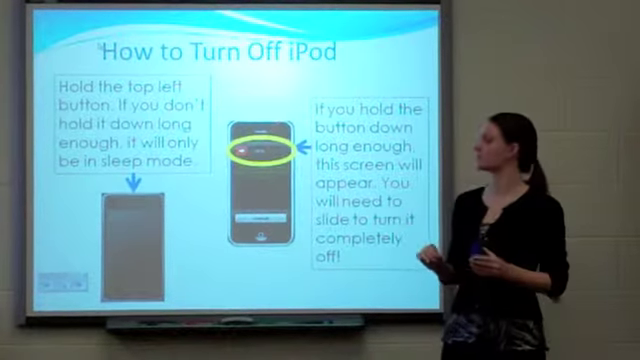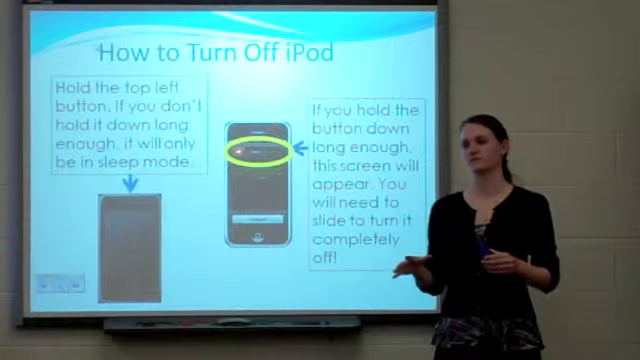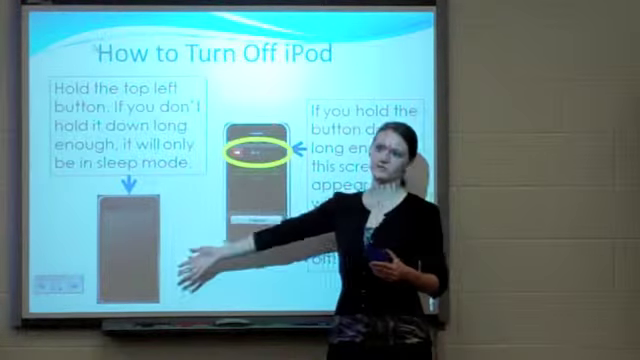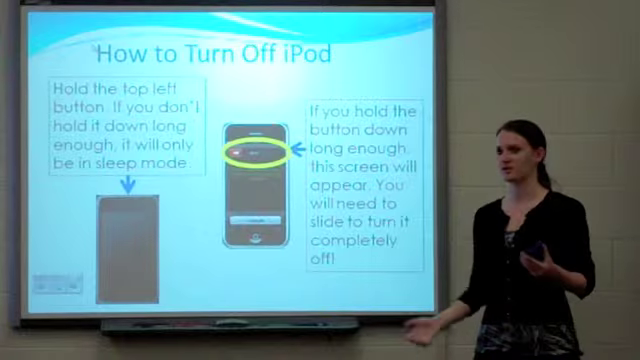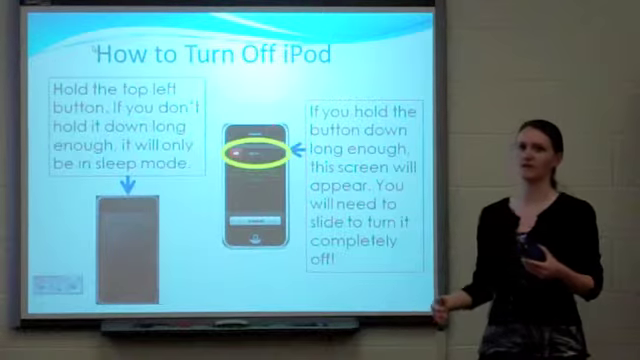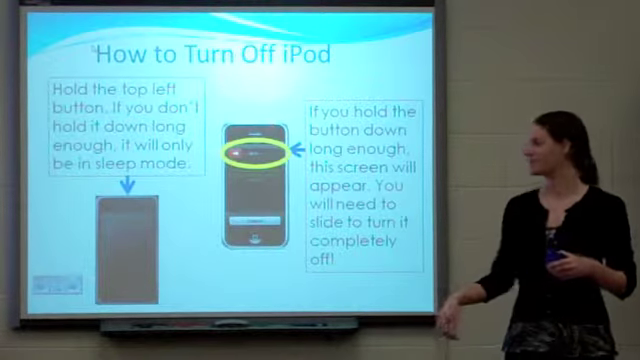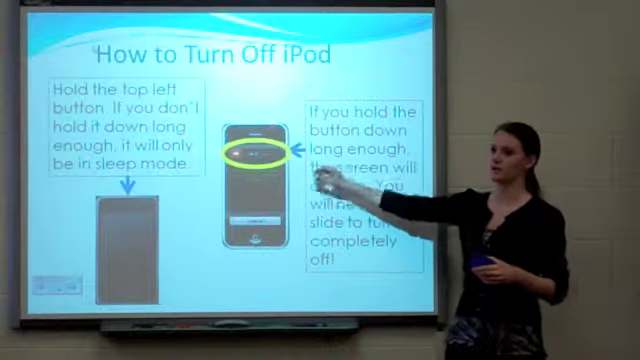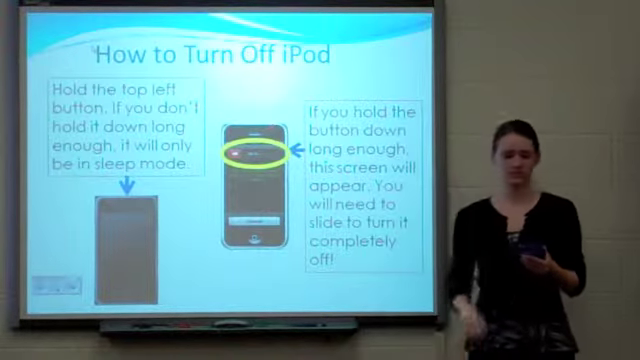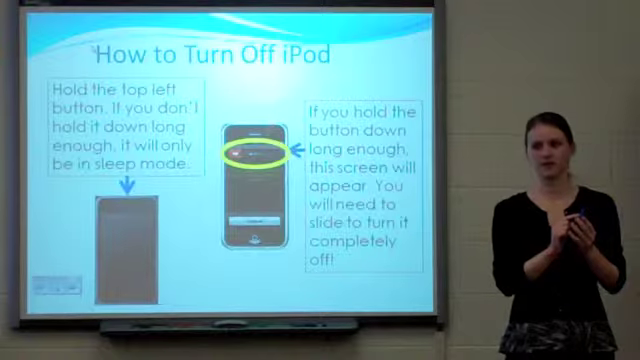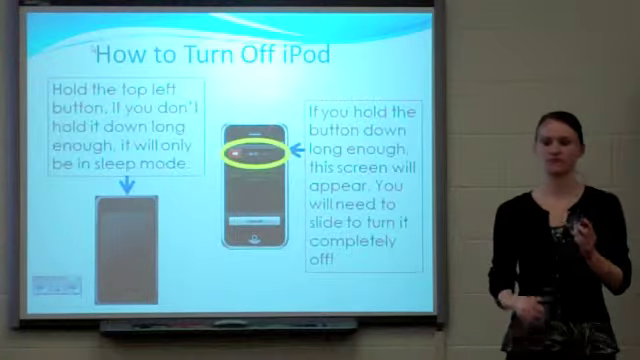A lot of times people make the mistake of just touching it and holding it for a few seconds, and it'll just go to this black screen, which it looks like it's off, but really it's in sleep mode, and it's going to drain your battery, slowly doing it that way. So make sure that you hold it long enough that you get the slide to power off screen, and then all you do is you're going to drag it again, the red rectangle across the screen, and now it's off.